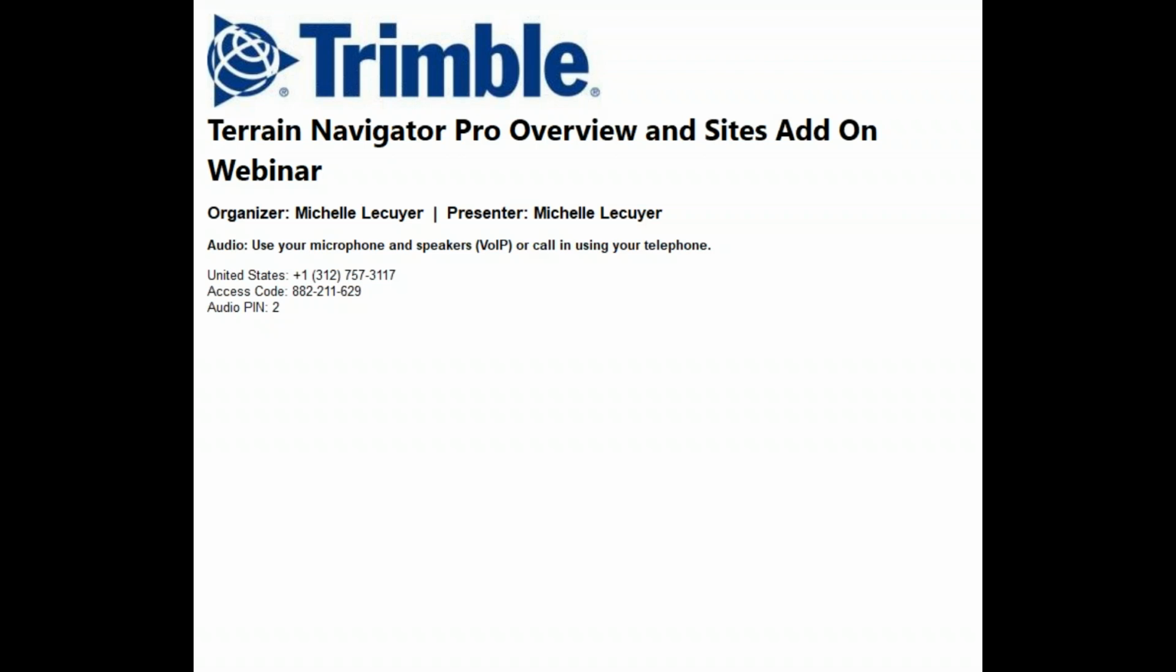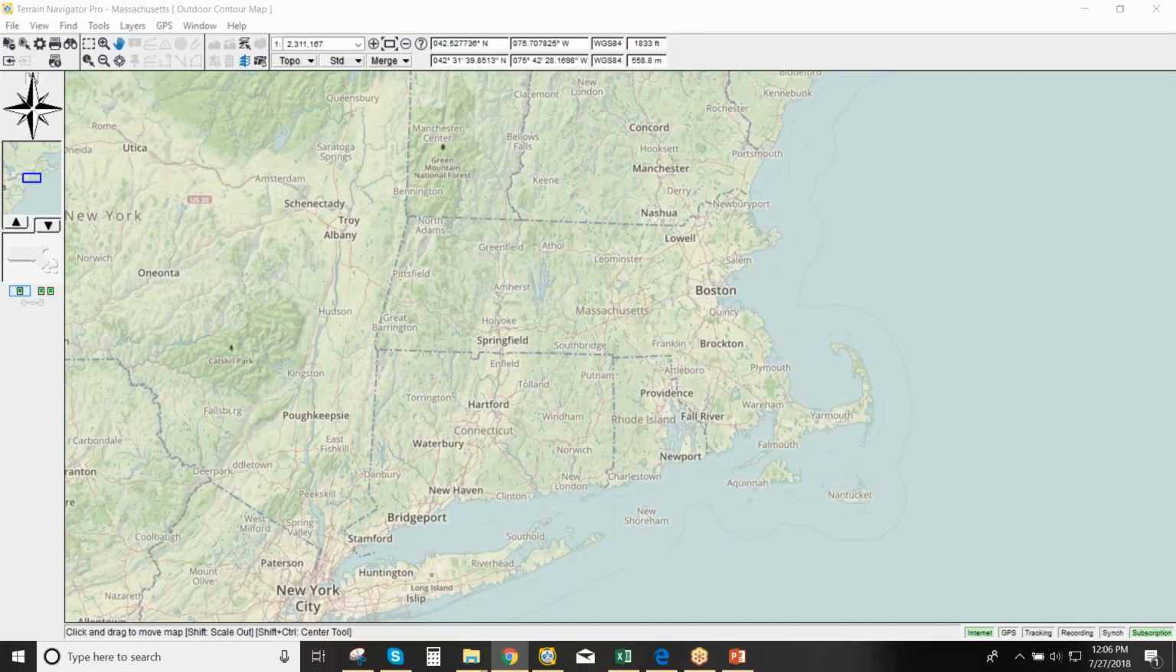Sure. Let's show the screen. And excellent, we are now on the air, and I see that Terrain Navigator Pro is up on everybody's screens. So first I wanted to just start by going through some of the many changes in version 11.08. We just released that last week. Version 11.08 is the next of our quarterly releases for Terrain Navigator Pro.